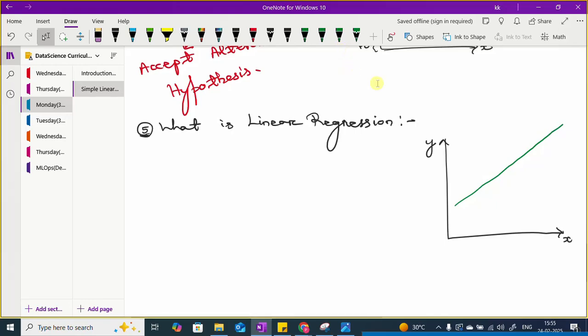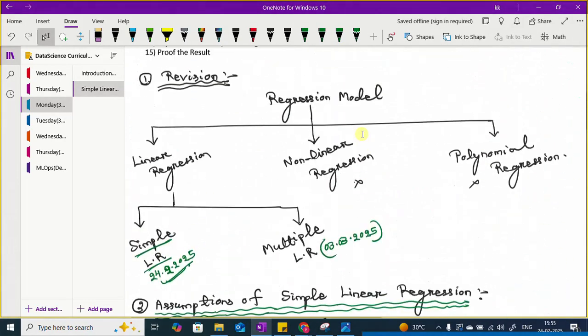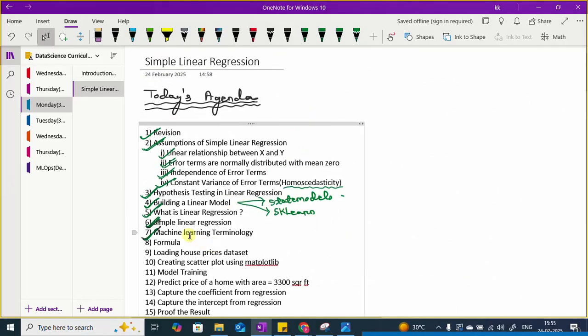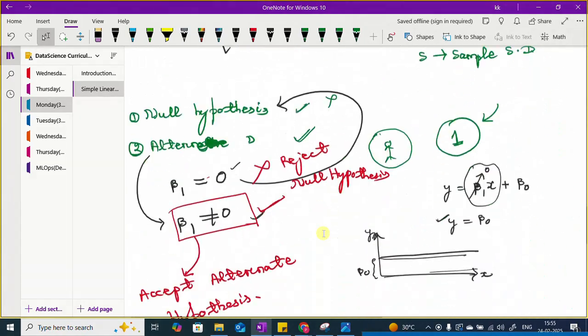Again, as part of the start of my class, I have also given a quick recap. In linear regression we have seen there are two different cases: simple linear regression and multiple linear regression. We are here to learn about simple linear regression as part of today's agenda, and in the next class we'll learn about multiple linear regression. Now let's see what is simple linear regression.